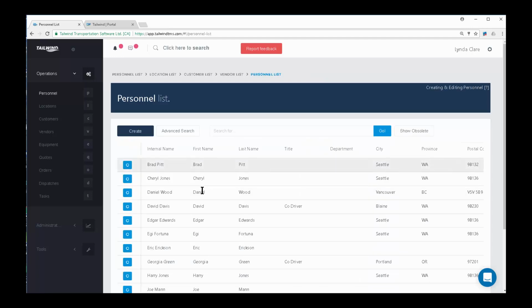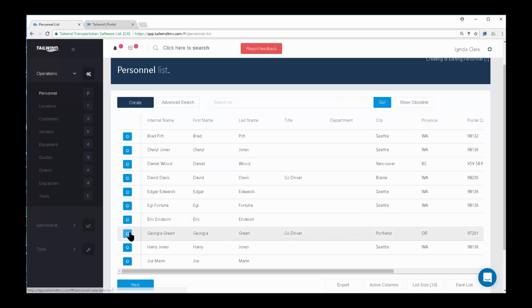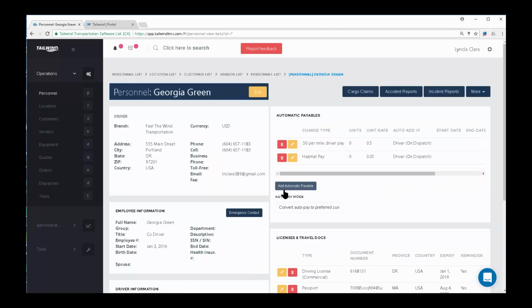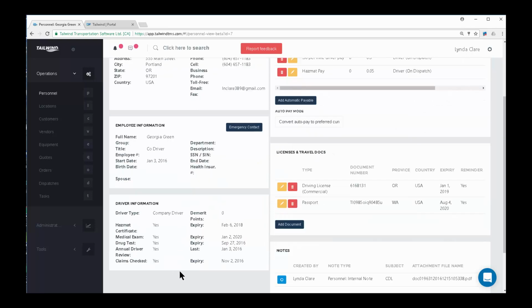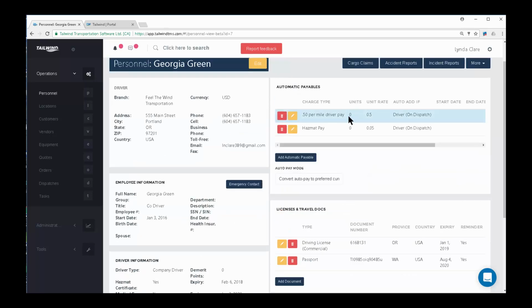I'm going to open a driver record here. So Georgia Green is a driver in my database where I can keep track of her licenses and travel docs, the expiry dates of same, all of her compliance issues as well, and I can also add in auto payables.